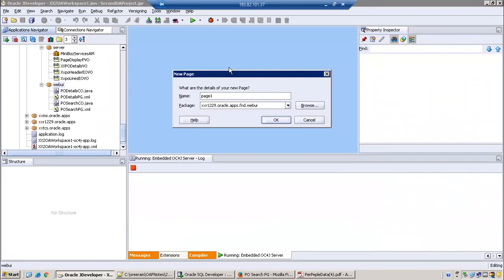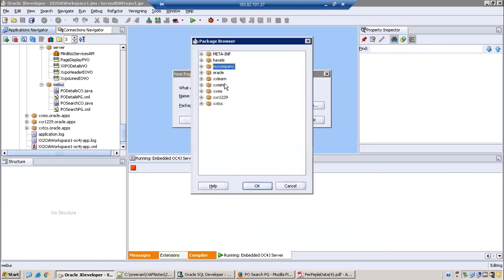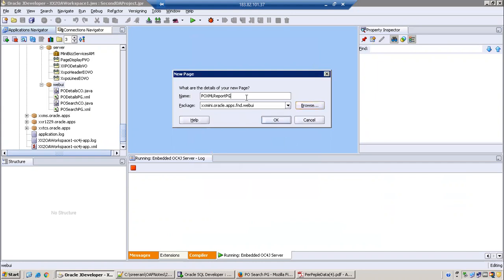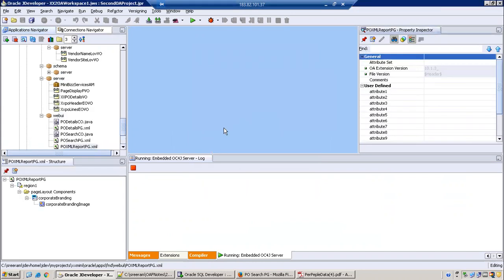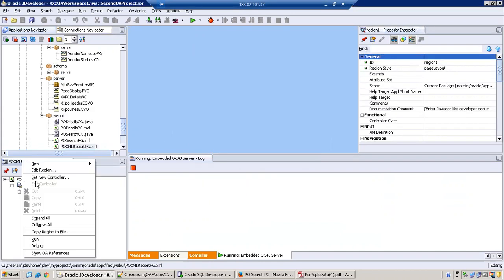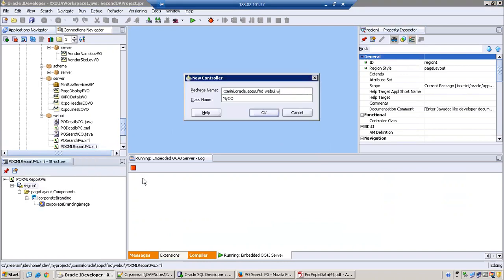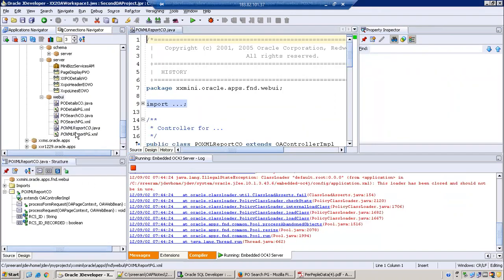OA components. I'll just say Vivo XML report PG. And then set controller. Okay.